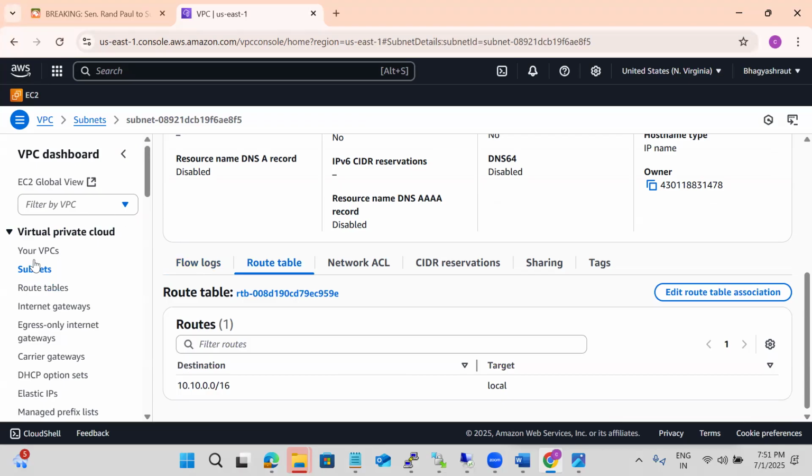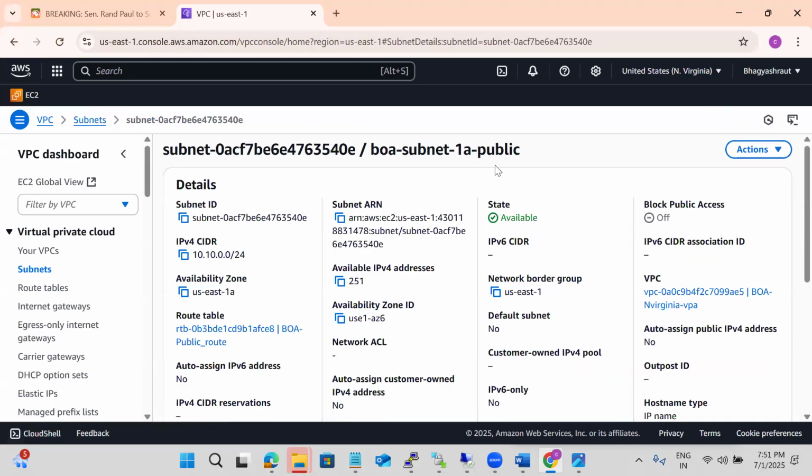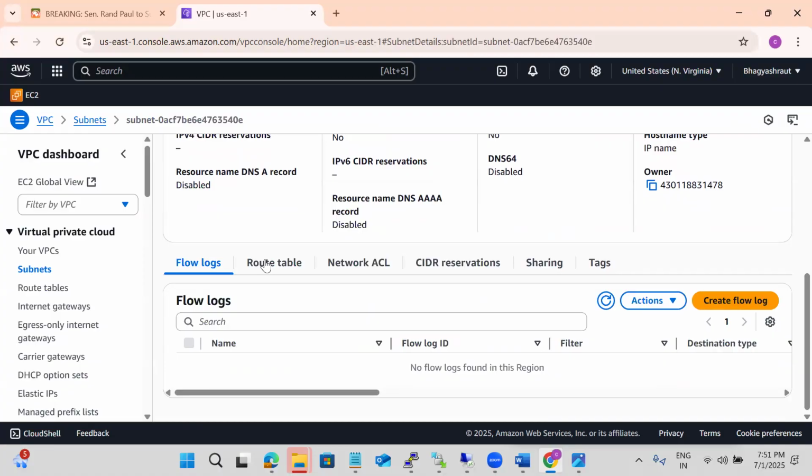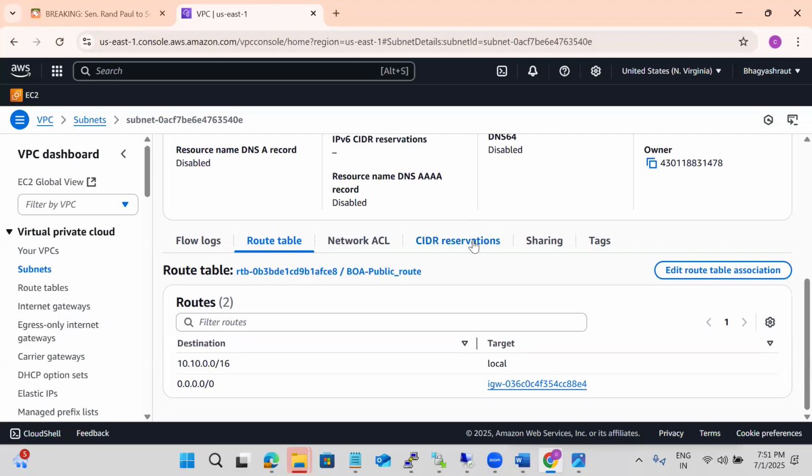Okay, then we'll go to the other subnet. After seeing it, we should tell. So here, the route table. How many routes do we have? It's showing two routes. But if I have two routes, it doesn't mean it's mandatory public. We should have one route table rule. What is that rule? The internet gateway.